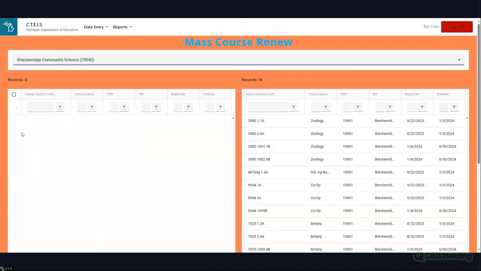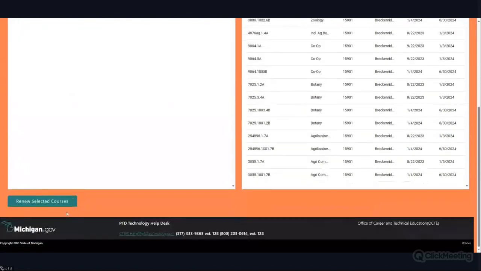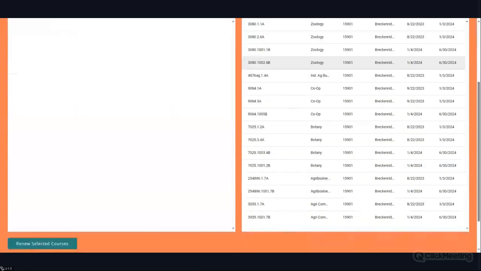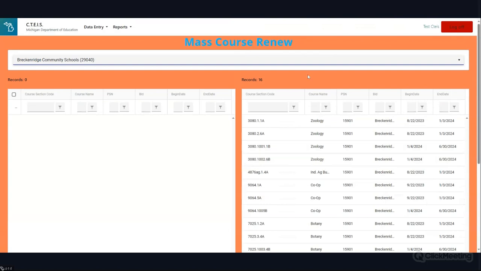So once you make your selections here, over here in the left-hand column, you would hit the Renew Selected Courses, and that would appear here. And CTEIS will pull those courses forward. So as you can see, it updated and renewed the courses. That's if all of the course information is the same and no details need to be changed. You can select multiple records and update.